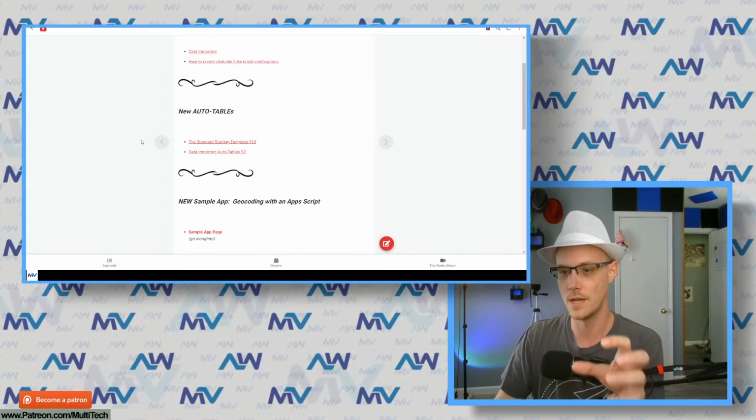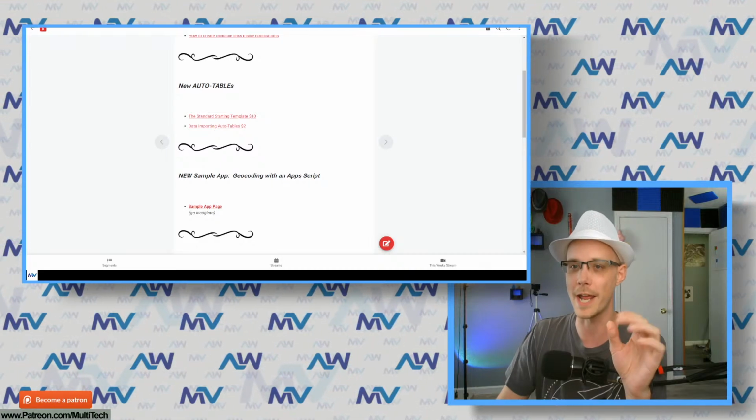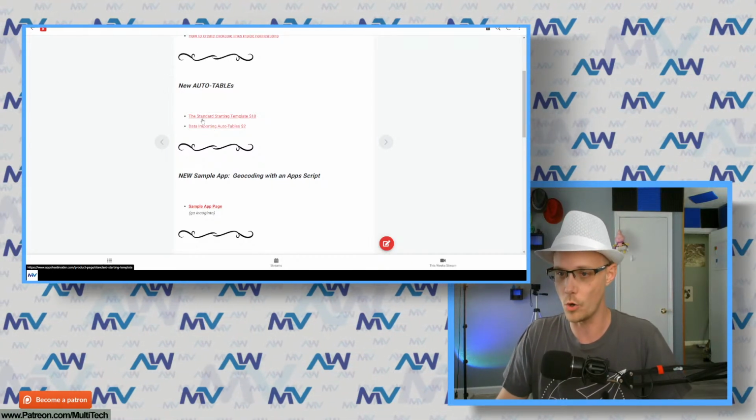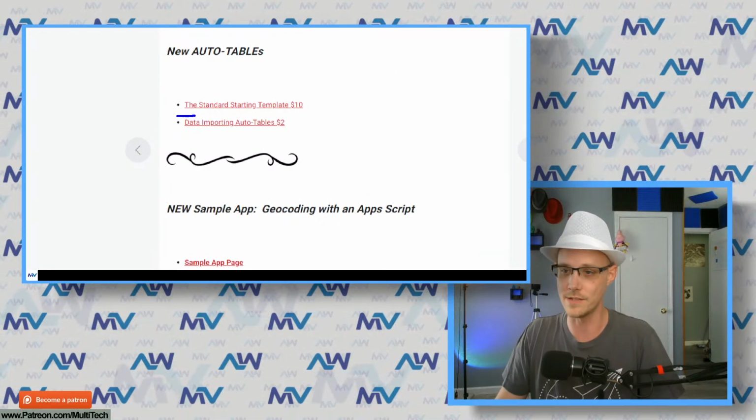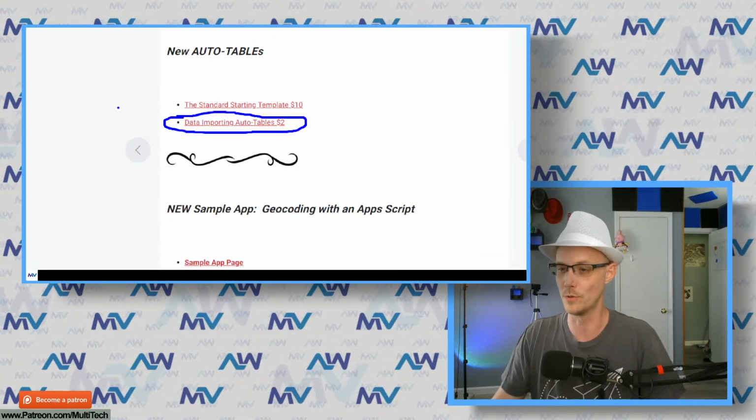Now the other side that I want to do is auto tables, right? Because auto tables are like magic for AppSheet. It's freaking amazing. So I'm always trying to cook up what I can do to make things easier, if you will. And I put out a couple of updates on some auto tables that I have. Let me clear those and open these. So the first one that I want to talk about is the data importing auto table.